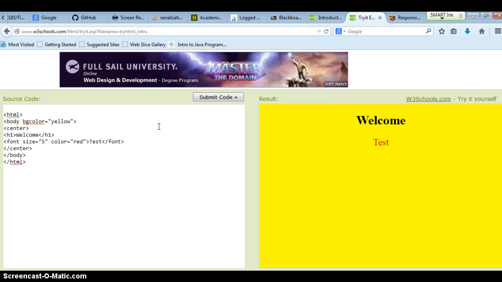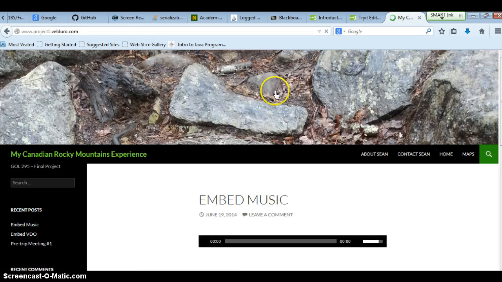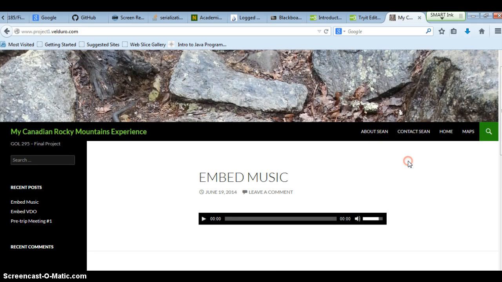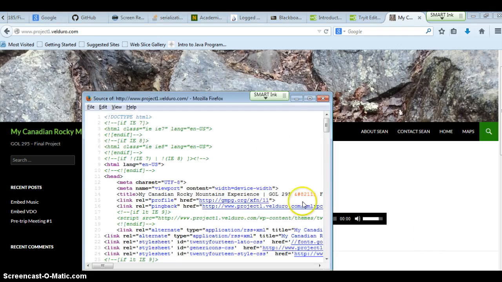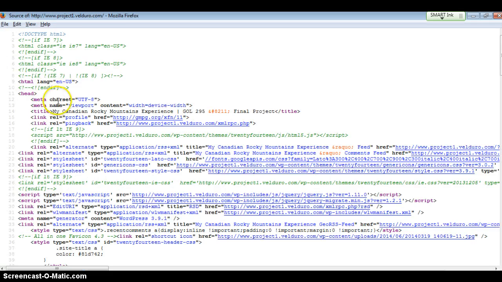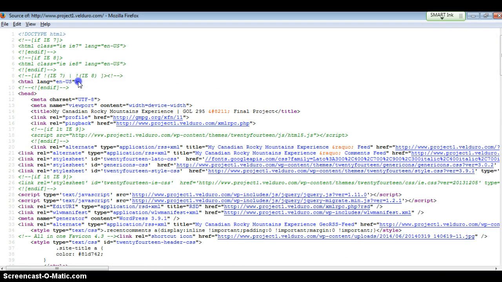You can see your web page on WordPress. Let me see one of your web pages. You have project one, right, Sean? This is WordPress, you don't really know what happens, but if you right click and do view source, you get the HTML page source. You need to understand the basics, like I told you.